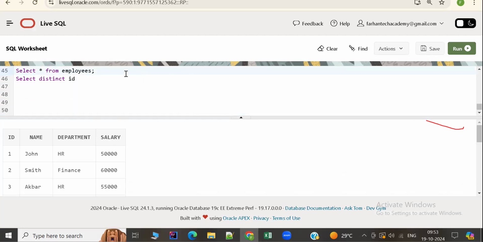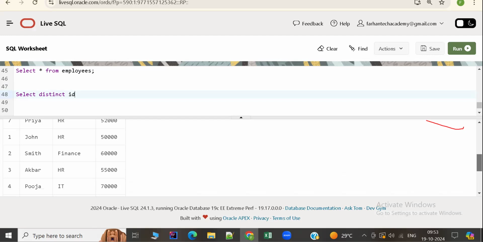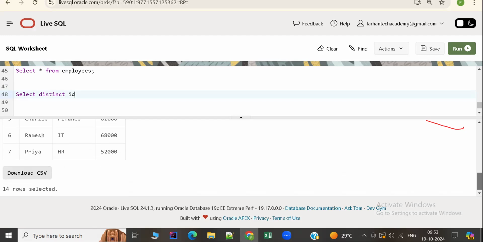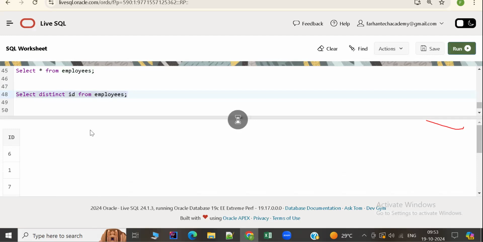Okay, let's understand this one first. See, distinct ID. If you see here that the IDs are duplicated, you'll find 1 two times, 2 two times, 3 two times. So all the records are duplicate. Once you mention select distinct ID from the table name, employees, then only the distinct ID, only the unique ID, will be fetched.